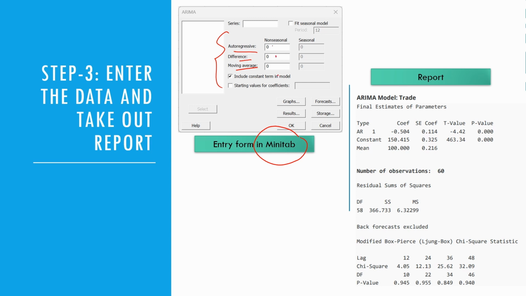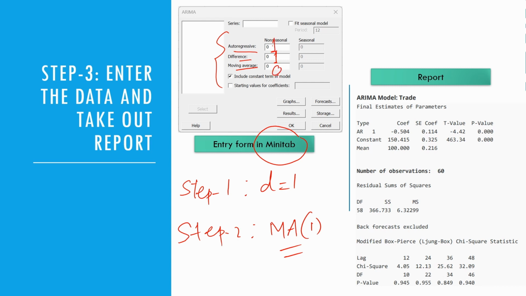So for example, in step 1, if you find there is a difference of d equal to 1, then you will enter d is equal to 1 here. In step 2, if you have found that the MA1 model is a good fit for this case, you will enter 1 here and 0 here. Suppose in step 2 you have found that ARMA 11 is a better model in this case, so you will enter 1 here, 1 here.